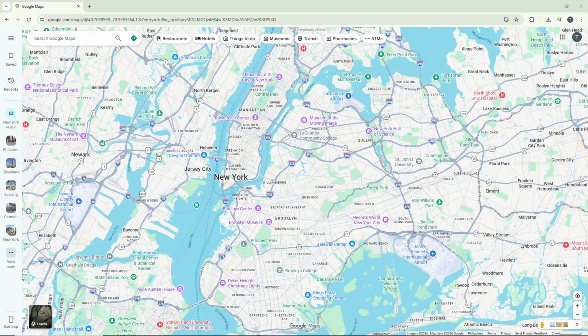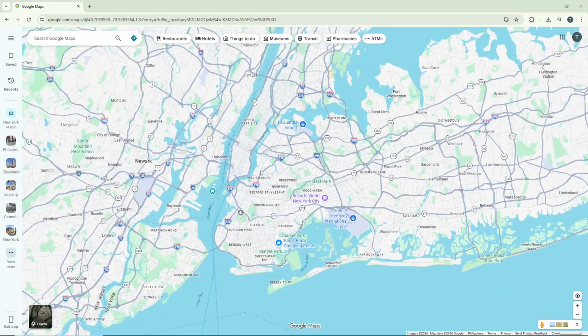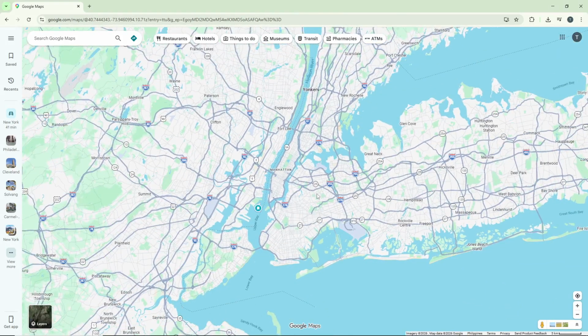Today I'm going to teach you how to use the Google Maps Saved Lists feature. This is an incredibly useful tool that allows you to organize and save your favorite locations, whether you're planning a trip, keeping track of restaurants you want to visit, or creating a collection of places for any purpose. Let's dive right in and get you set up.